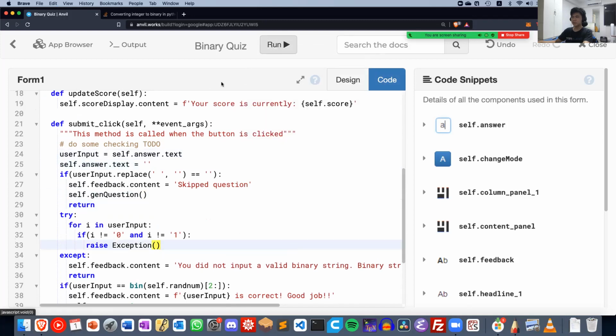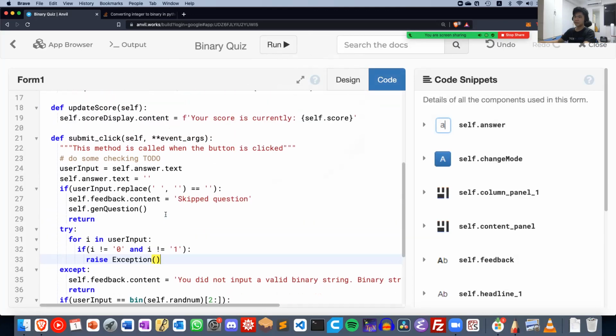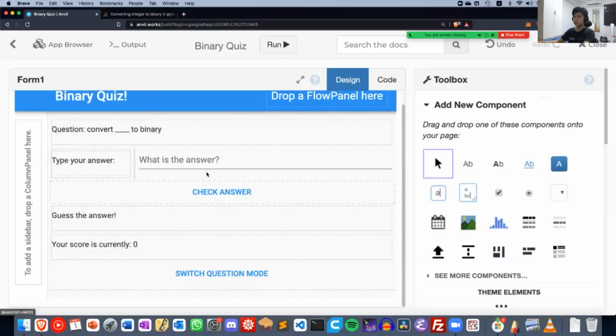Let's go ahead and run this. Now 31, that's a big one. It's just 11111. Okay, correct. Then if you guess something, it says we did not input a valid binary string. If we press check answer without anything, it says skipped question. If we convert 14, how do we convert 14 to binary? 8 plus 4 plus 2. Okay, and it's correct.